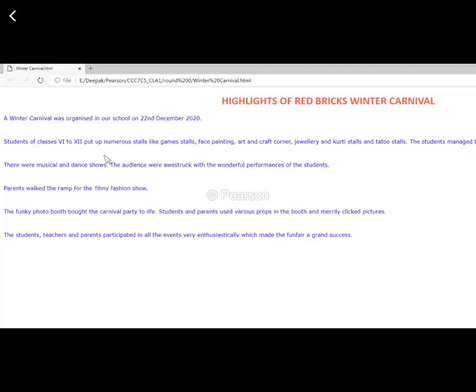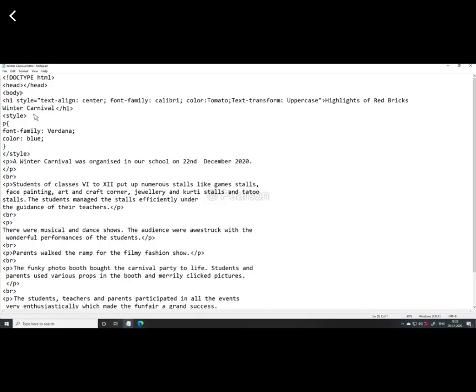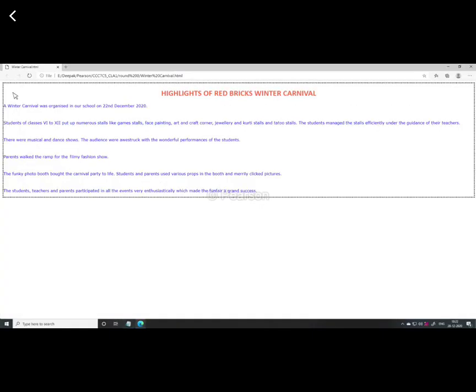Finally, let's add a border around the text. In the body element, insert the code style equals to border-style: dotted. Save the changes. Look, the text is now enclosed inside a border. There, we have recreated the output. Wasn't that easy?